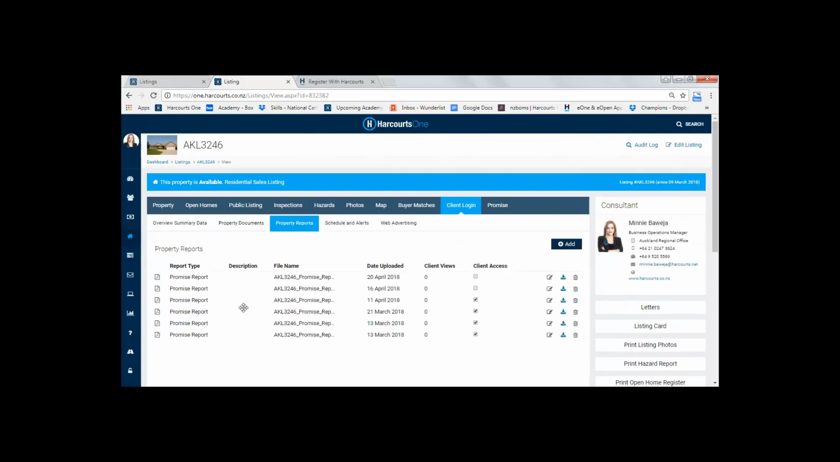Under property reports, you would have your written progress reports. So this is something you would ask your sales agents to upload here. Now they can either upload their written progress reports, or if they're using the promise tab to create the written progress reports, then that can be uploaded straight away from the promise tab. So how you do that is, I'm just going to click on promise tab to show you that.